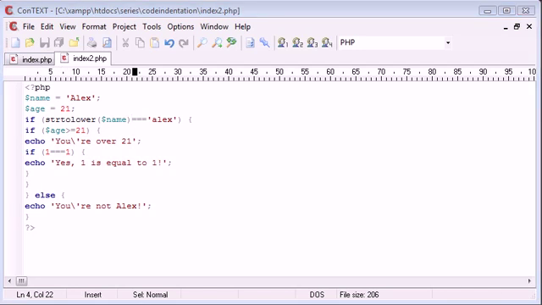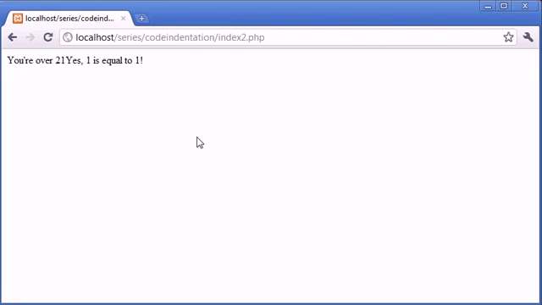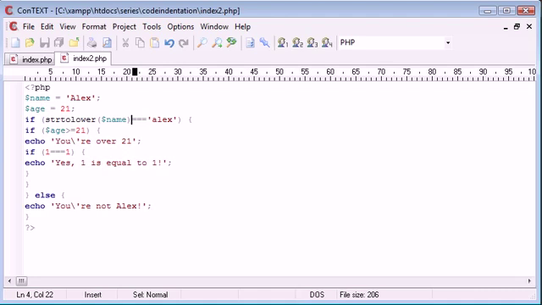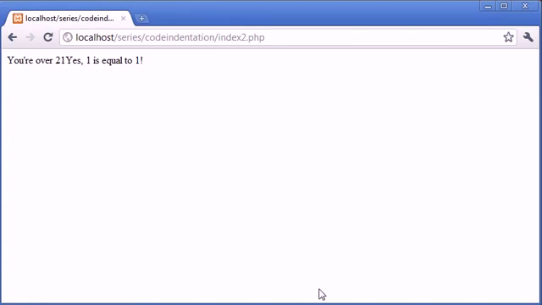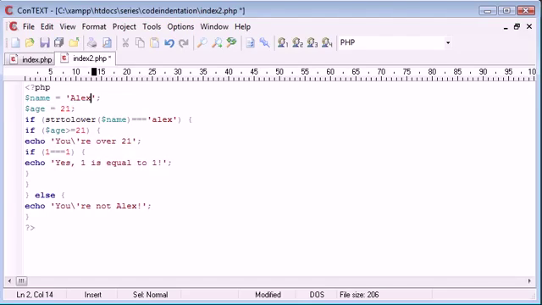Let's go ahead and open our browser and test it. Okay, so it says you're over 21, yes, 1 is equal to 1. So let's go back to our code and see why. If the string name to lower, blah, blah, blah, it doesn't really matter what the code looks like, is equal to Alex, then do this, echo this part of the code, otherwise say you're not Alex. So if we change this name here to say Dale, and we refresh, it says you're not Alex. So the code works, that's essentially all we need to know for now.